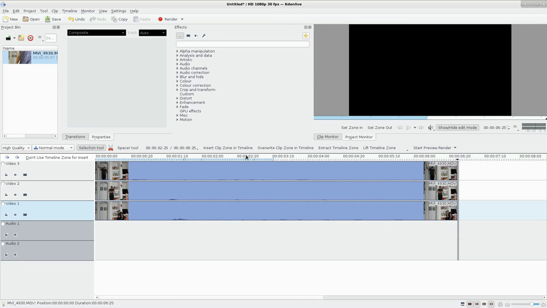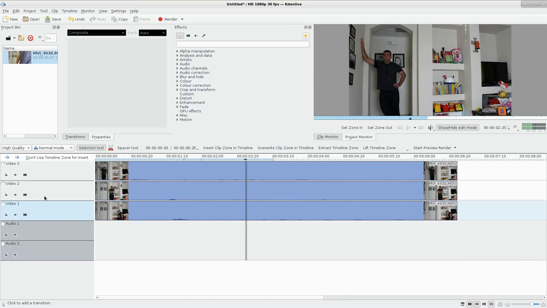So I'll just click somewhere in the middle here. I've already lined up my clips so you don't have to waste time doing that. Here's one shot of me. Here's another shot of me. And here's another shot of me. And we just have them all layered over top. But now we want to be able to view them all at the same time.